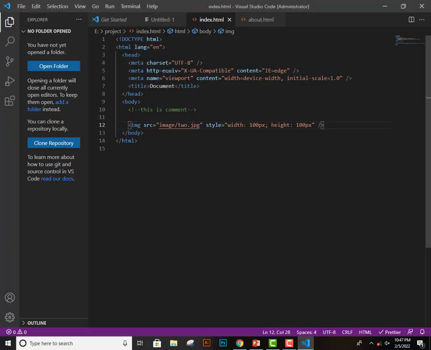Check now, the image is different. Let me refresh it, and so you can see the changes. Now the image is changed because I have linked another image in another subfolder. So to link image in subfolder, you have to specify the folder name before the image name. So if you have another subfolder, you're going to add it here.